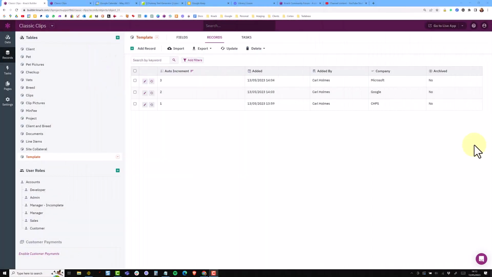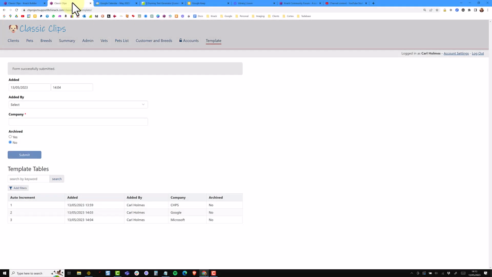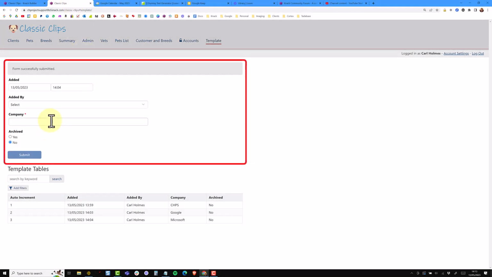In this video I'm going to share with you why I use some standard fields in every table and also why I use a template object. So if you've been building in Knack for a little while, you'll be fairly familiar with having a form that adds a record to a table.